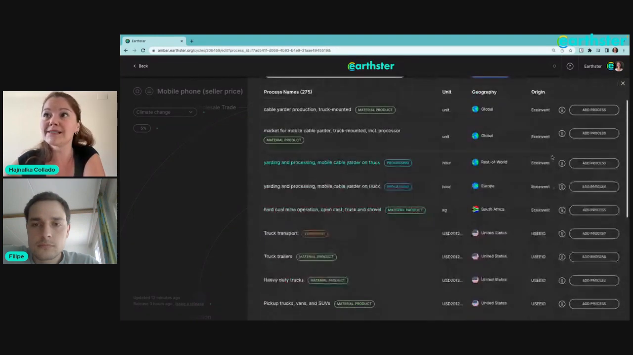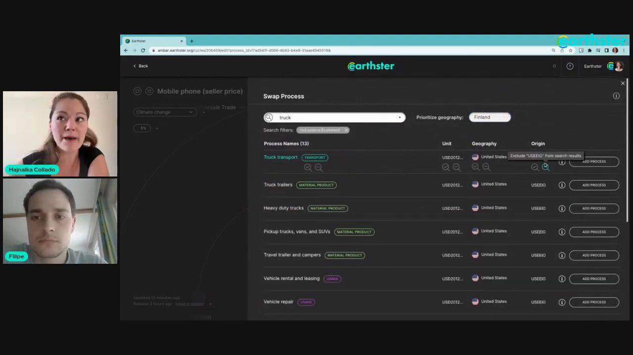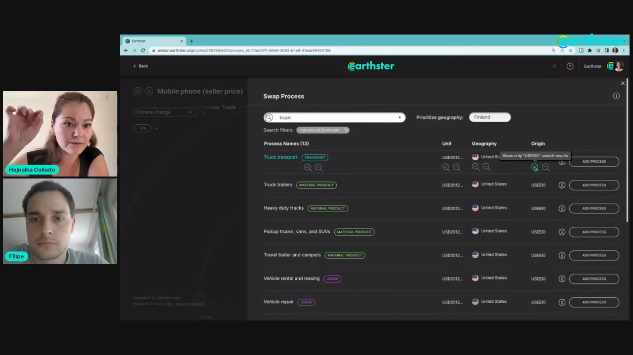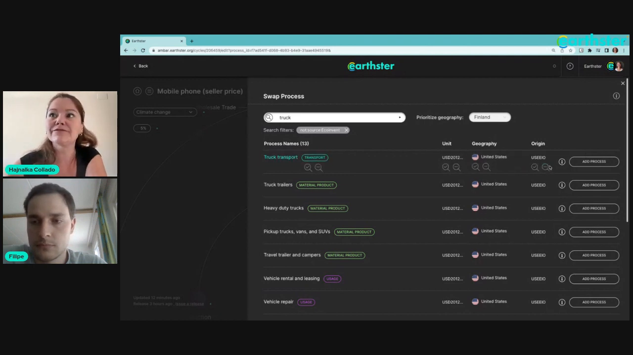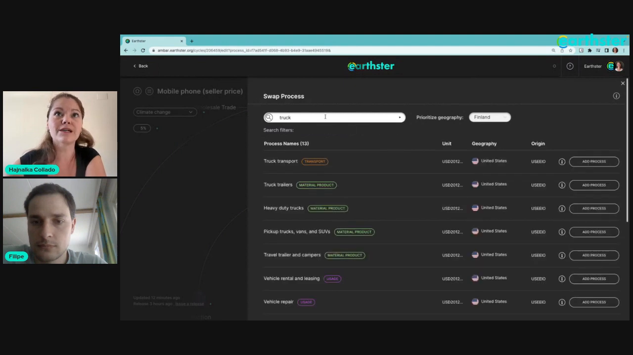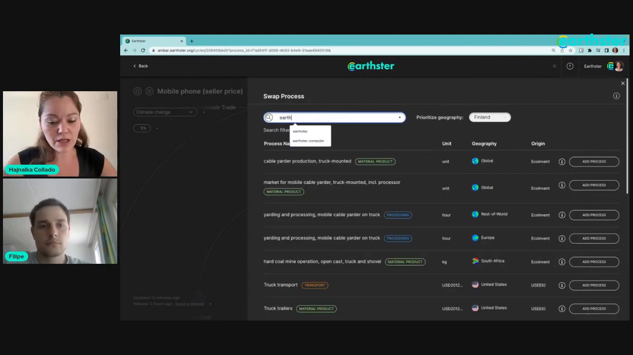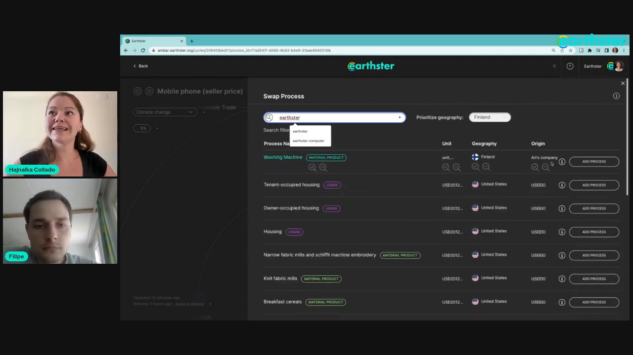Let me see if I take off both. Filtering works so that either you click the check mark, which means show me only those things, or you click the minus sign, which says don't show me those. And if I take both of these out, there are no results. But let me show you, for example, look, here is a good one.